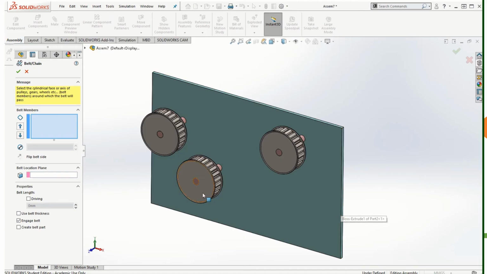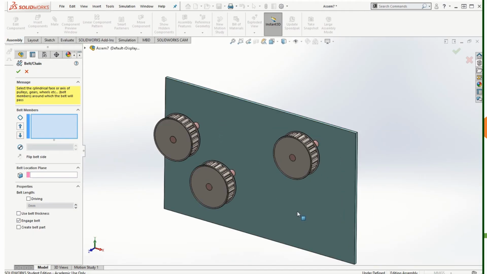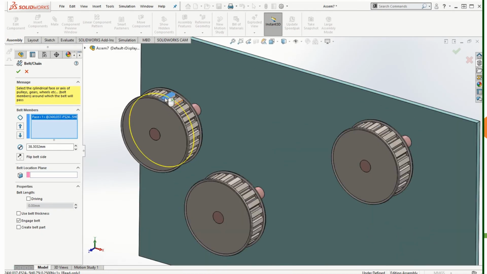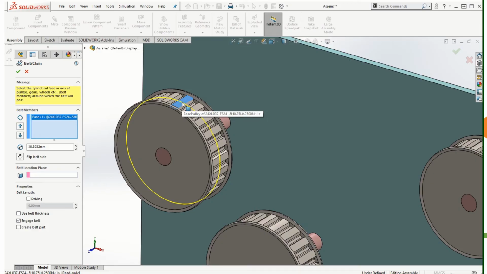So I'm gonna click on that option and then I wanna select what will be the path for this belt to wrap around and go around with this pulley. So I'm going to start off with the first flat face on the first pulley, and so a yellow circle will appear.